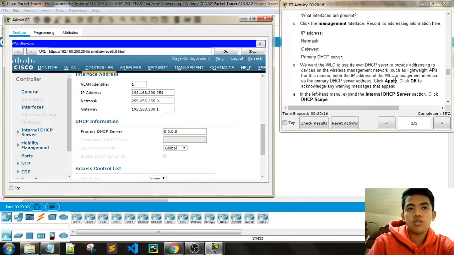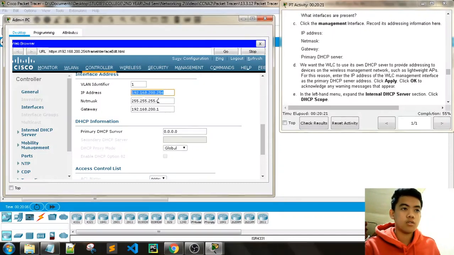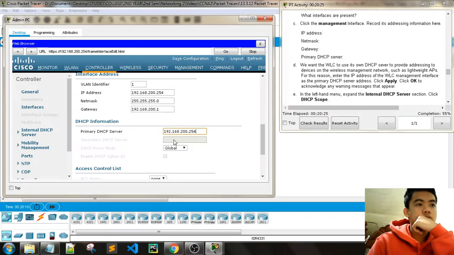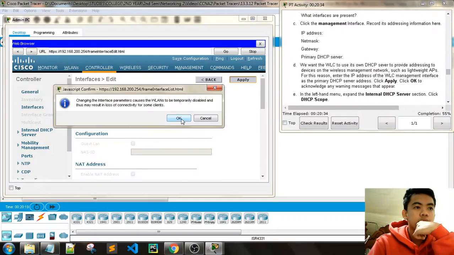Enter the IP address of the wireless LAN controller. I just need to copy this. Okay. So we're using the WLC as our DHCP server, and click apply.